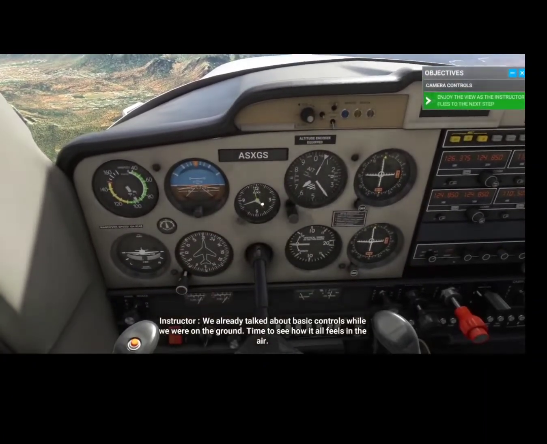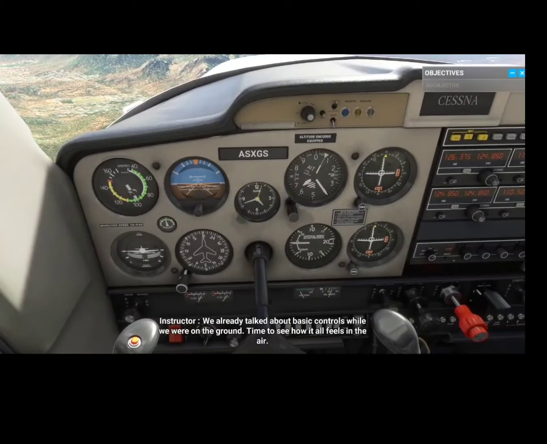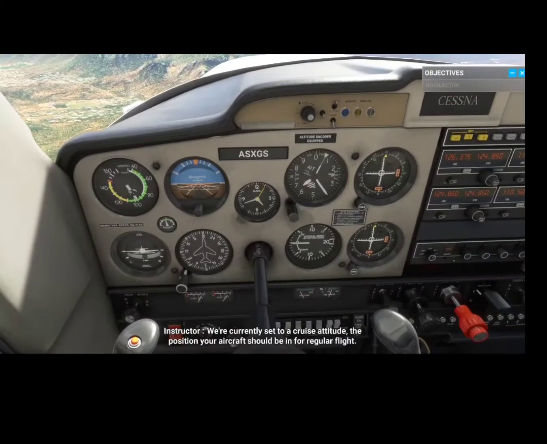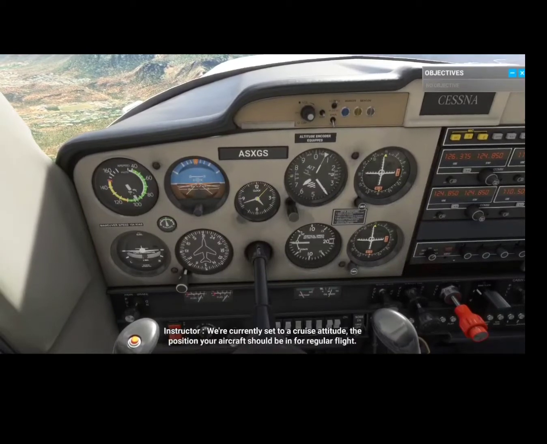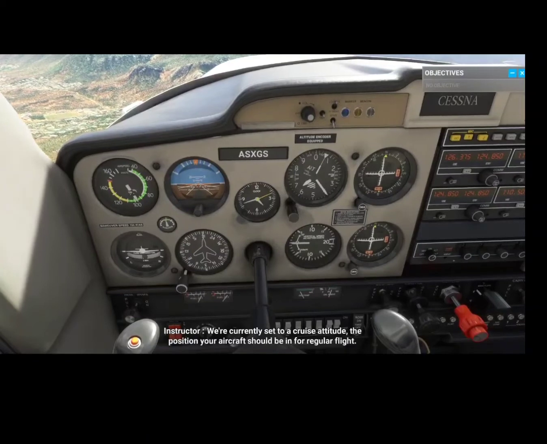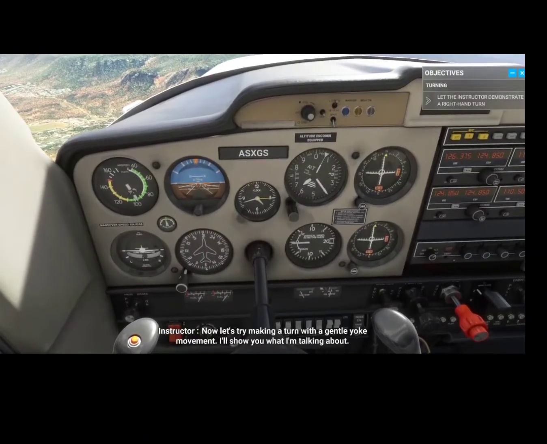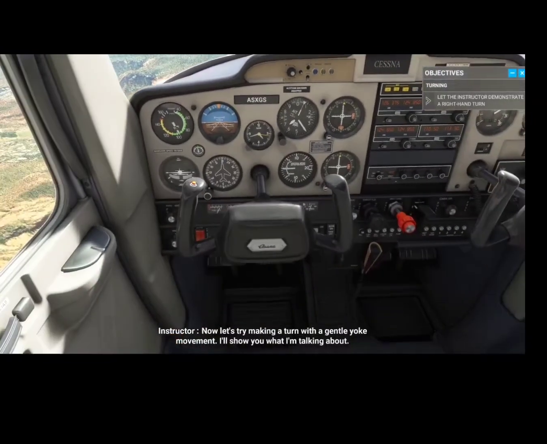We already talked about basic controls while we were on the ground. Time to see how it all feels in the air. We're currently set to a cruise attitude, the position your aircraft should be in for regular flight. Now let's try making a turn with a gentle yoke movement. I'll show you what I'm talking about.